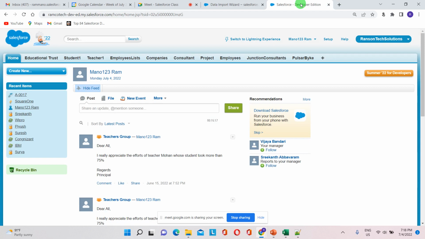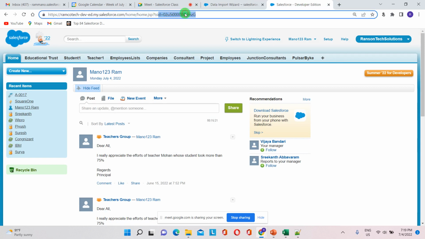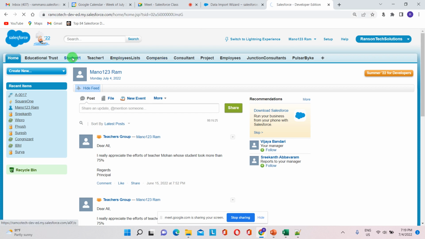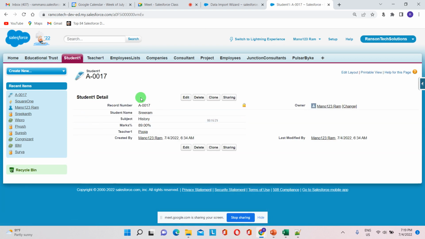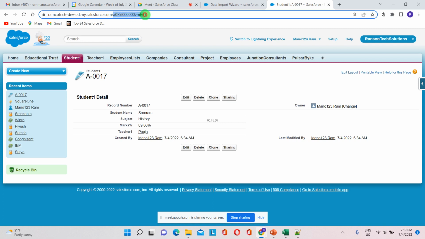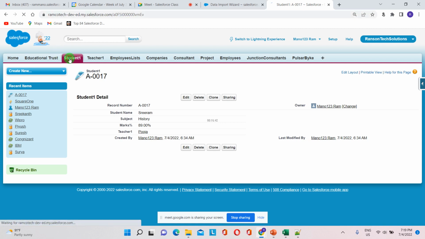Just go to the student object. If you click on any record, where can we get the record ID? It will be here in the URL, salesforce.com slash something like AAZ. This will be the record ID. This is for your information.